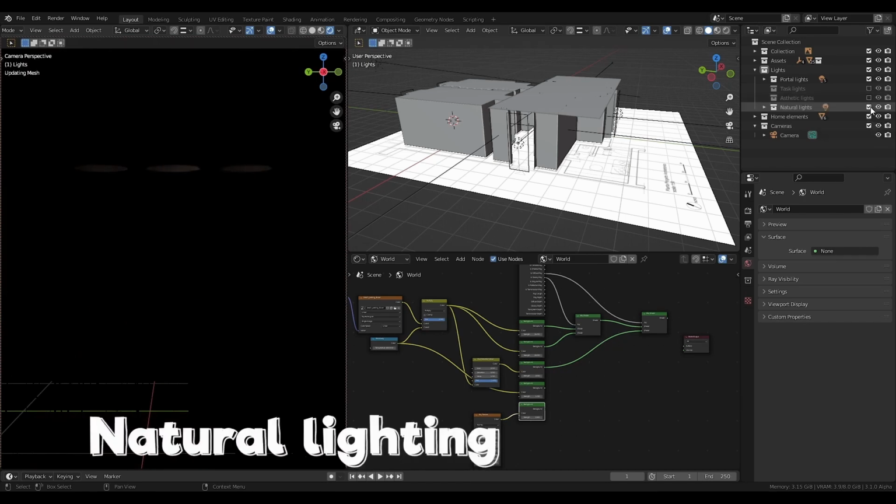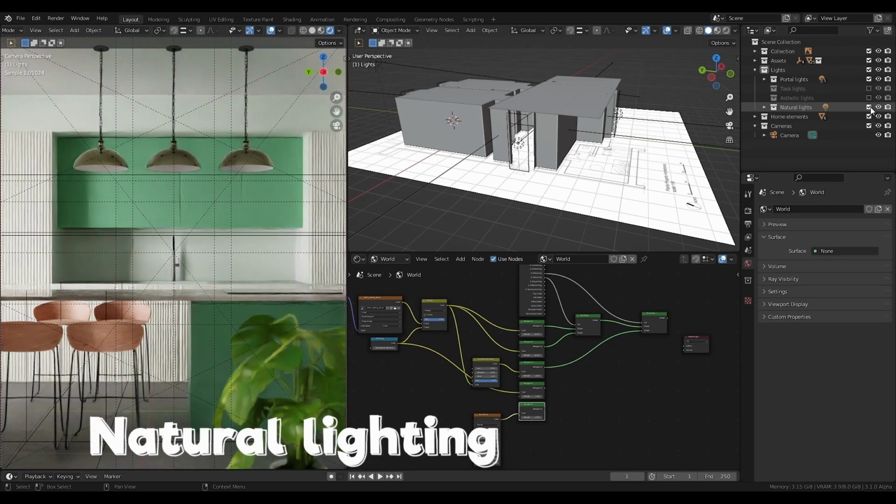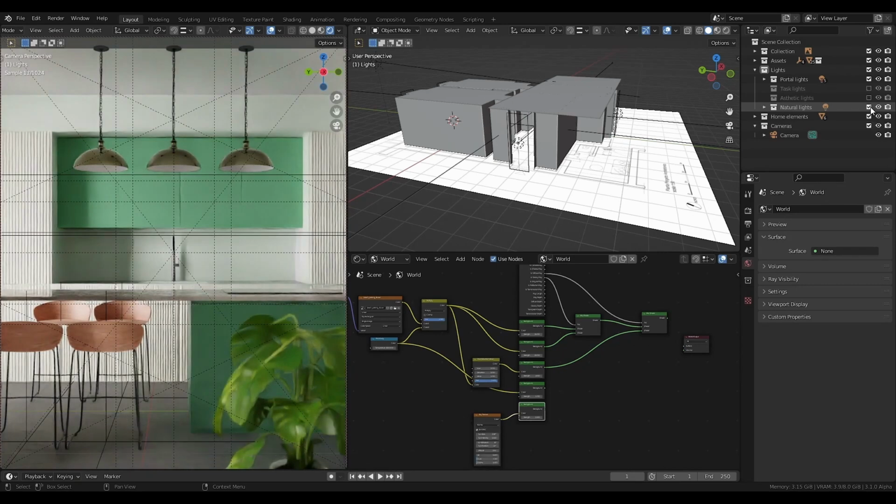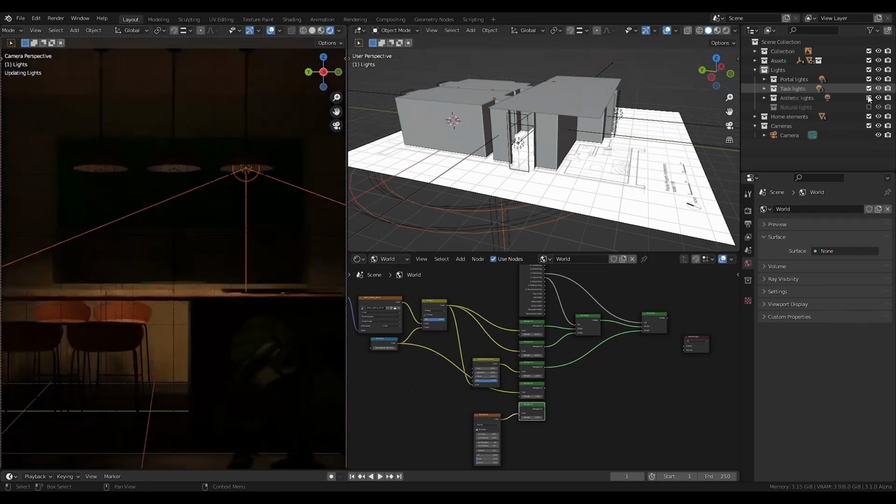The third and the last is the natural lighting. This one comes from the sun and the sky generally. We use it to create the overall mood of our shot or scene. This mood could be sunset, sunrise, or the evening.